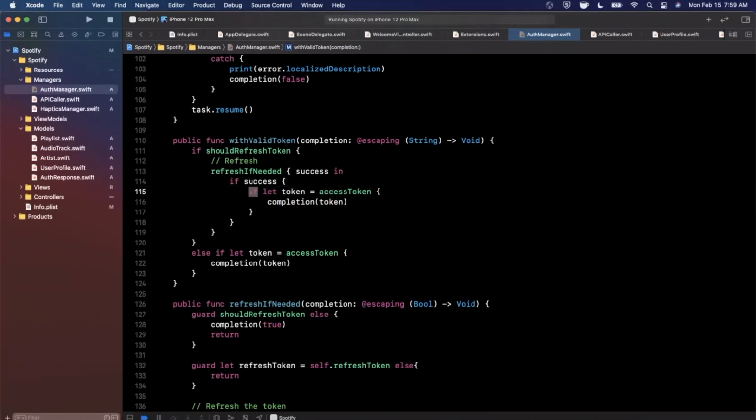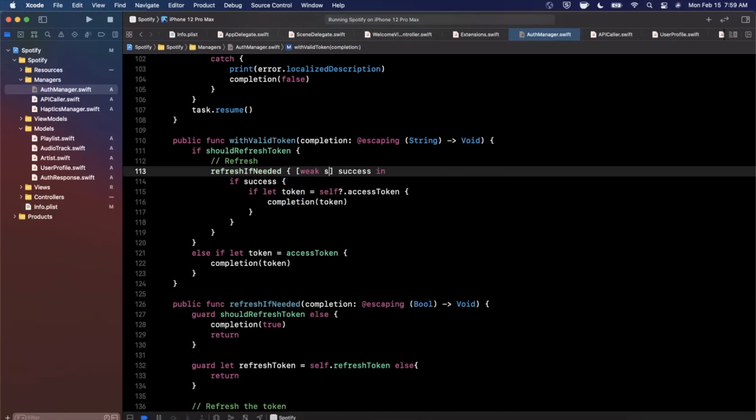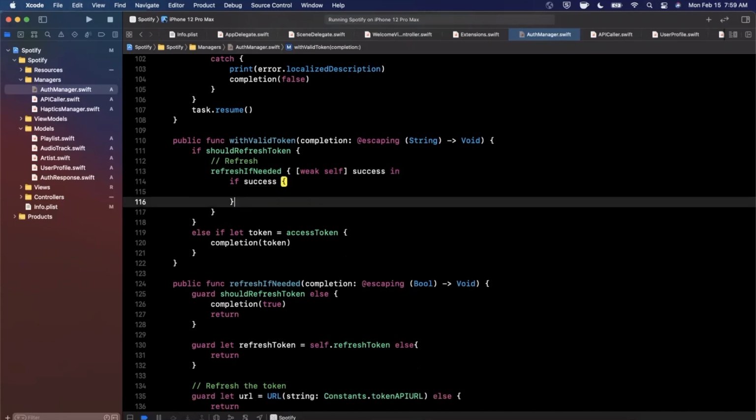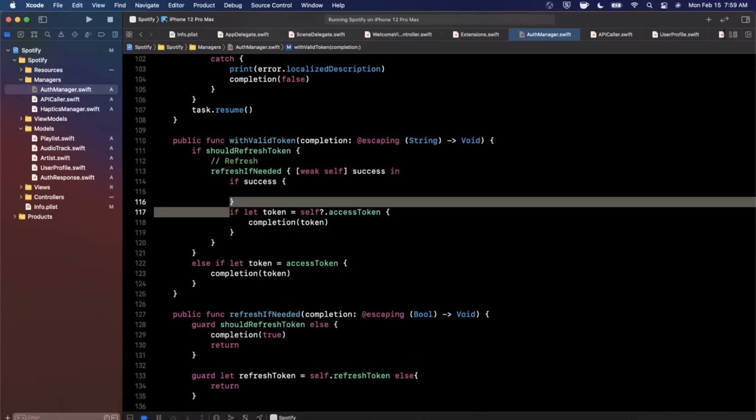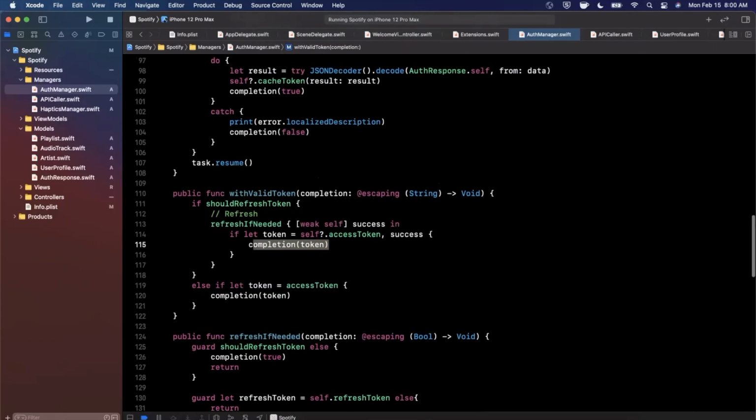If success and we're able to get our token, and we want to make sure we say self optional so we don't cause a memory leak here since it's a closure. If we're able to both get a token and it's successful, let me go ahead and combine these blocks. We can unwrap it as well as it succeeded. We can once again call completion and pass the token back.